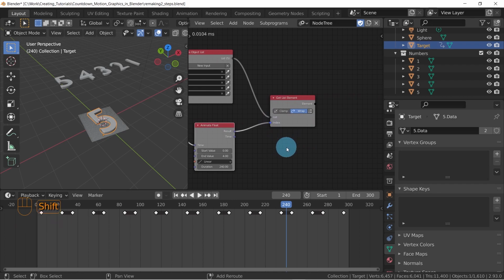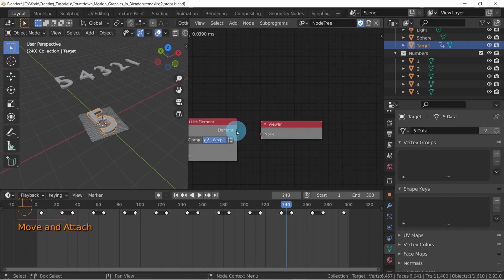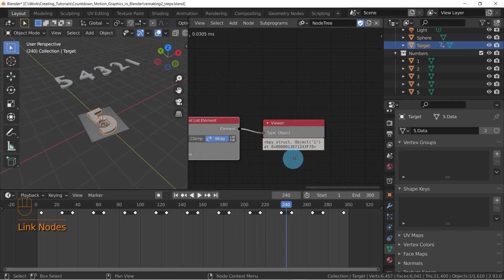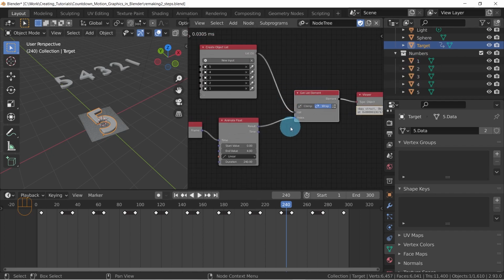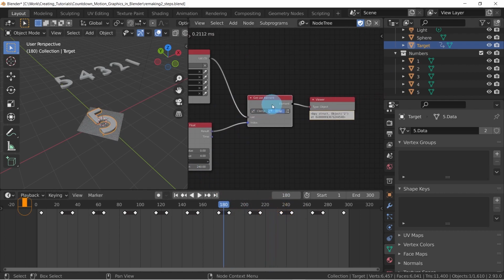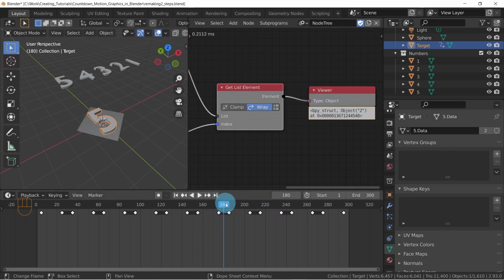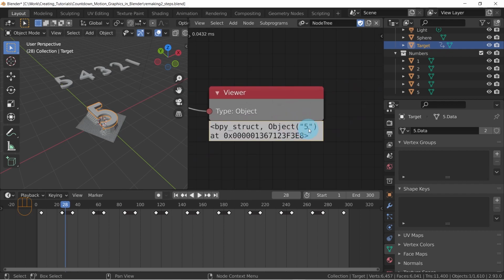So I will just add a viewer node just to make sure that we're on the right path, and link this element here to the viewer to see what we're getting. So here you see like 2 lines of code, but what we're interested in is this is object 1. The object, we called it 1. And we are at frame 240. But what happens if we go to frame 180? It's object 2. So let's go through this from the beginning. I press Shift Left Arrow and move this slowly. And I want you to watch this value here.